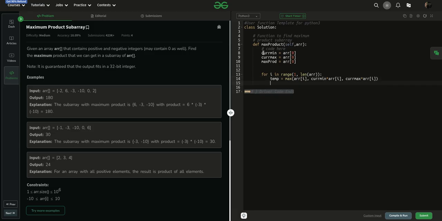And then we will find the current minimum is equal to the minimum of array of i, and current min star current element, and then current max star current element. So like this we will get our current minimum also.